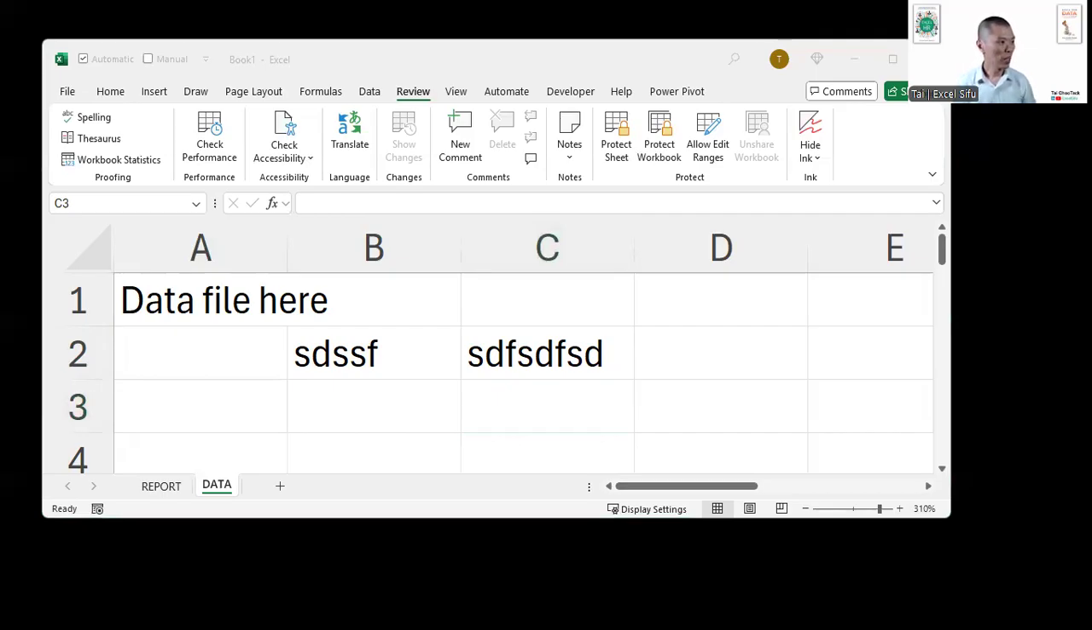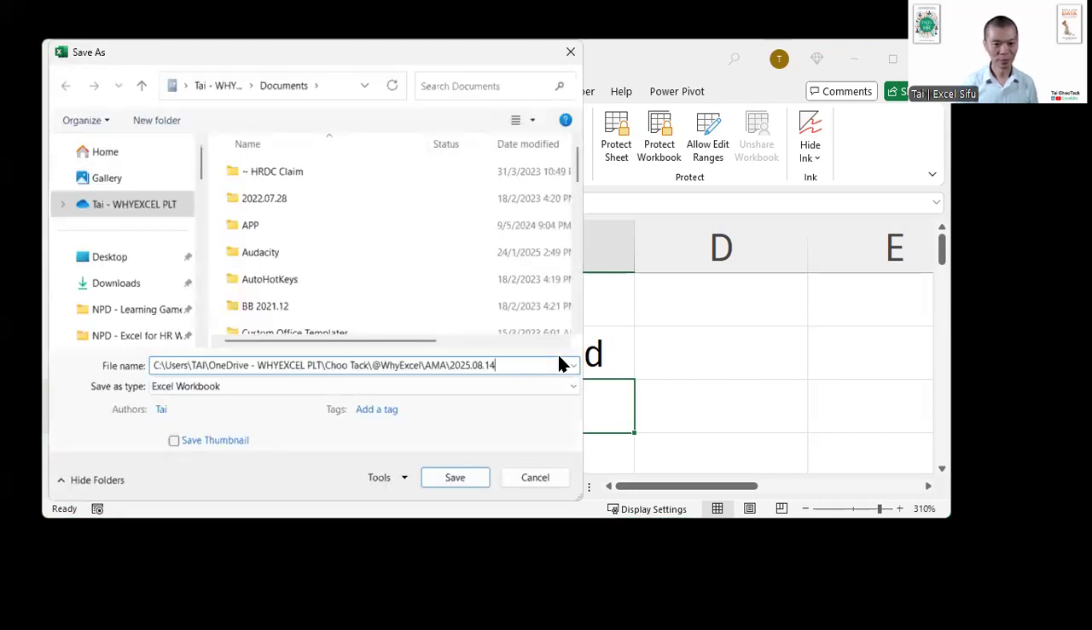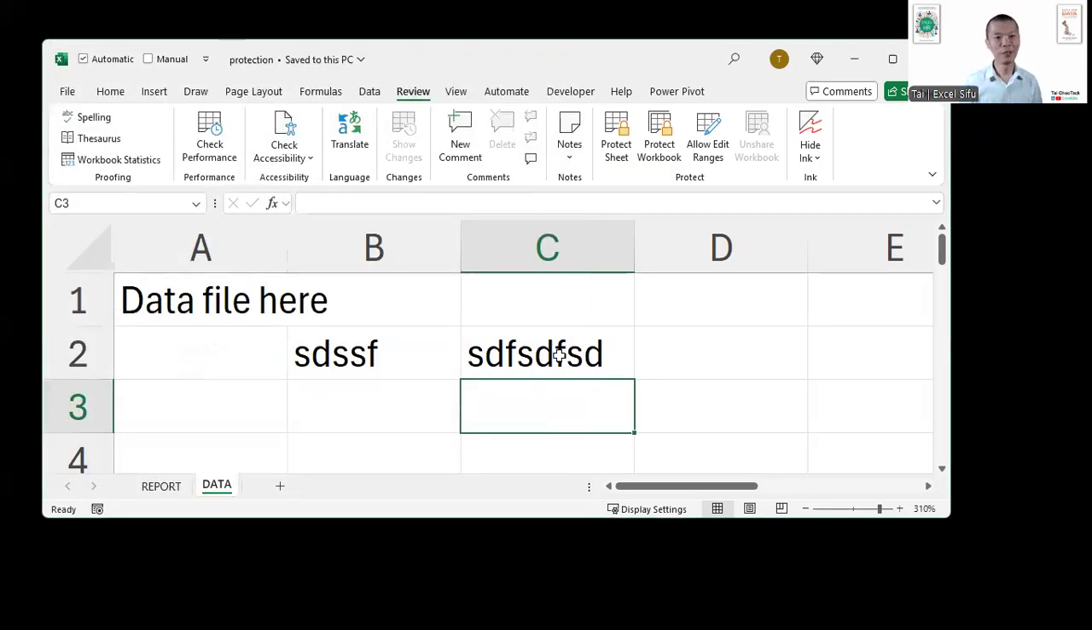And the third one I'm going to demonstrate is for the entire file. That means it's the encryption. First, I need to save the file. Thank you for responding. Very good. So let me save the file. I saved the file. Now the file is saved.